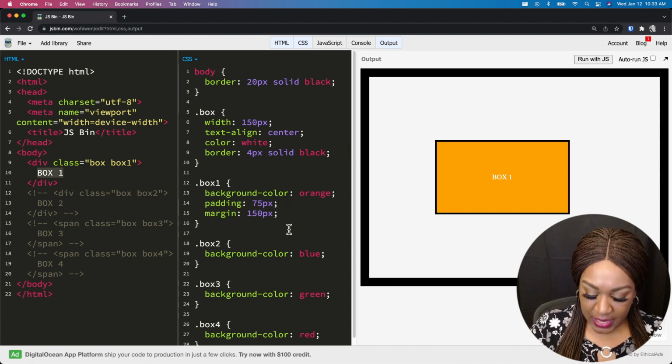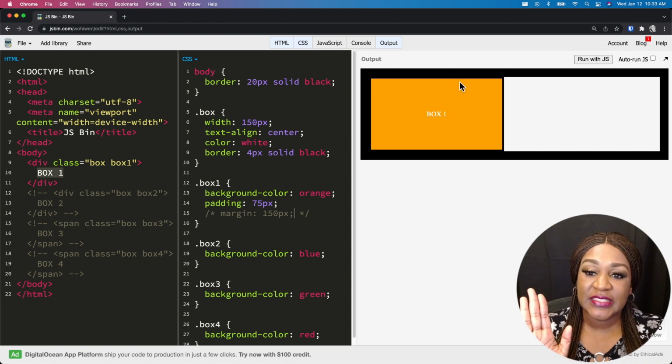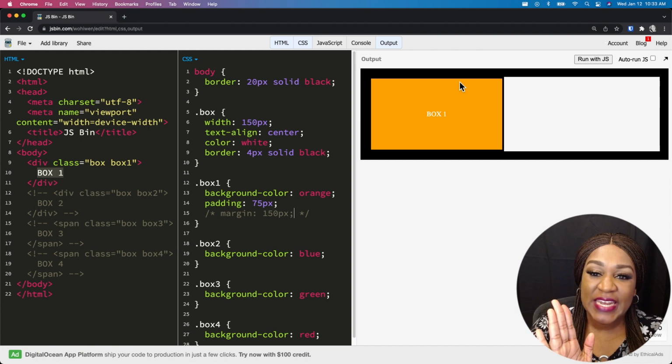Now let me take away that margin for now. You see how the box, even though the padding is large, has no margin. I didn't put any margin. That's why it is right next to the border of the page, of the body. That's why it's smushed up against the body.